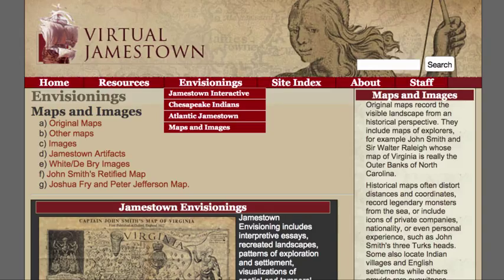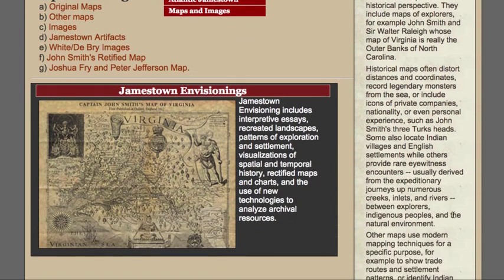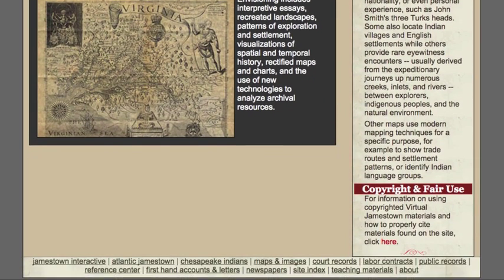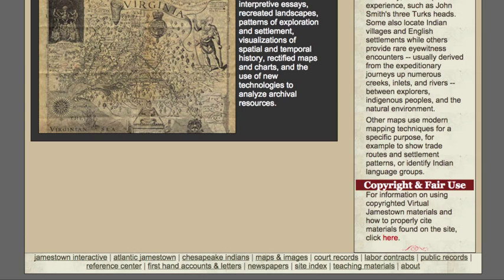So where, you ask, can you find these goodies? Well, right here on the site. And the key place where you're going to want to go is the bottom of the page. I have to scroll up there for a little bit. There we go. And toward the bottom of the page, there are two really important links. The first is to maps and images. The second is to first-hand accounts and letters.